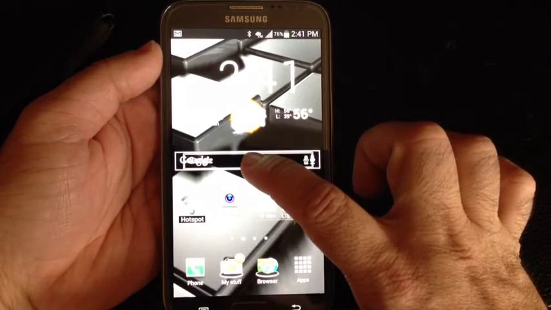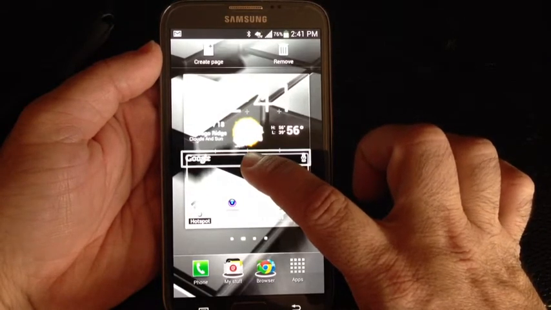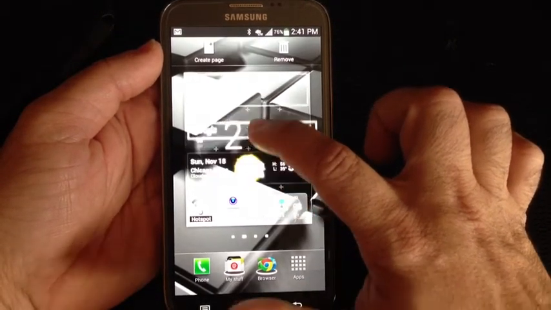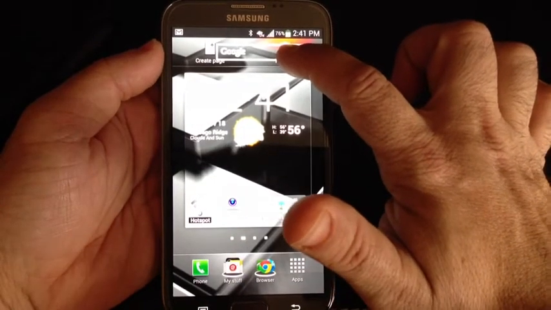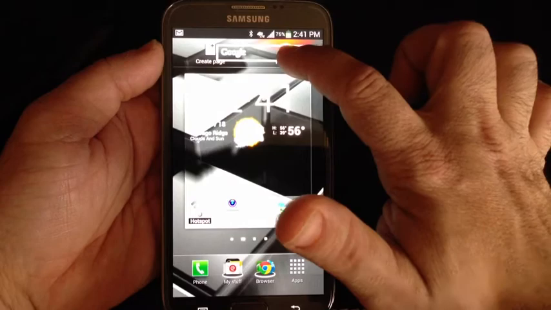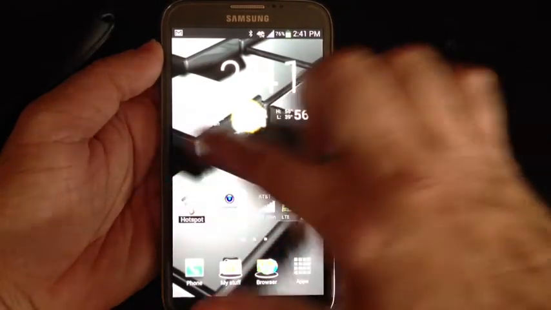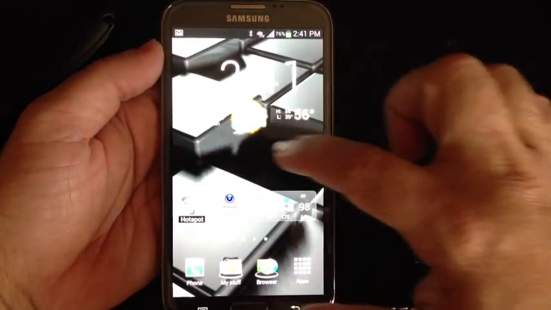First thing we'll do is take off this bar, so by pressing and holding, we'll drag the Google search bar to the remove. Now, keep in mind that when you do this, you're not going to be deleting it, you're just taking it off of your desktop. Now, by taking that off of that page, we have a lot of space that we can work with.